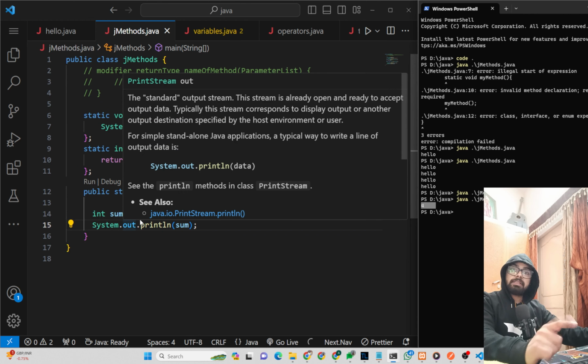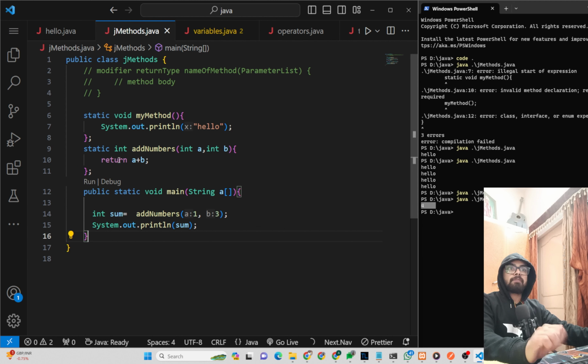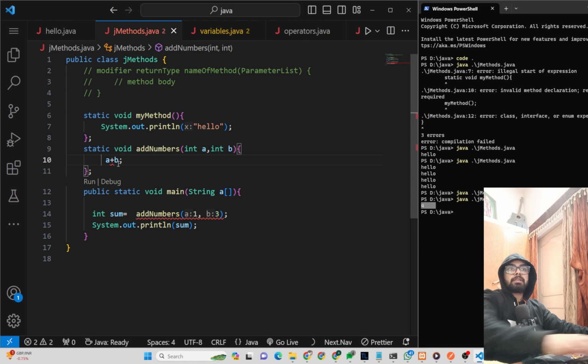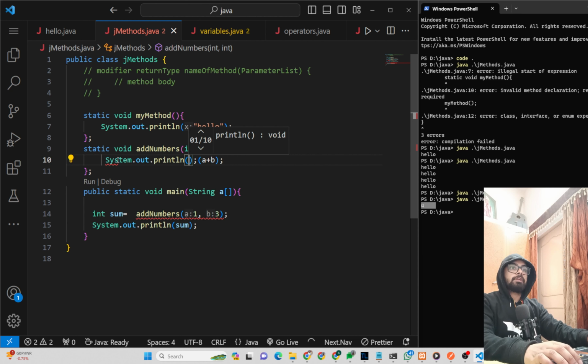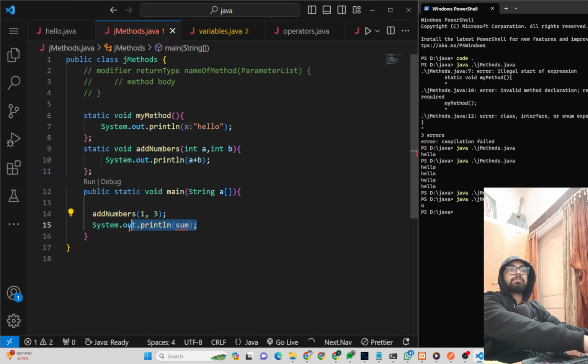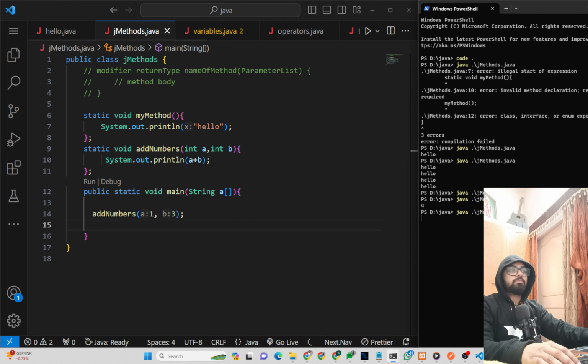There's another thing we could have done. We could have just used void here, and instead of returning anything, I could have put the System.out.println inside this method. It would also give me the same result. But this is not how it's usually used, because I won't be creating a function to add two numbers. I would be creating a function to sort data.